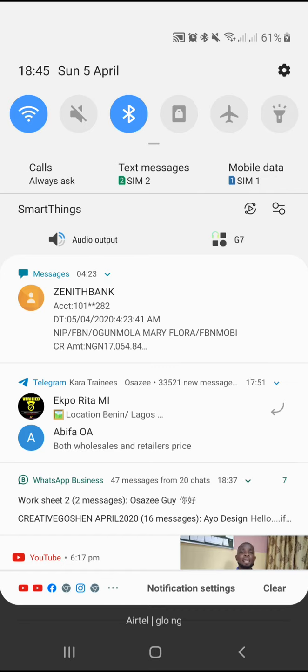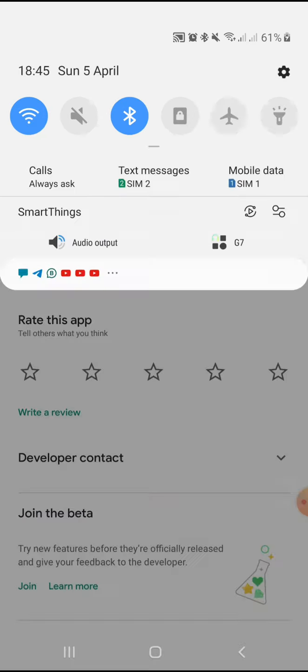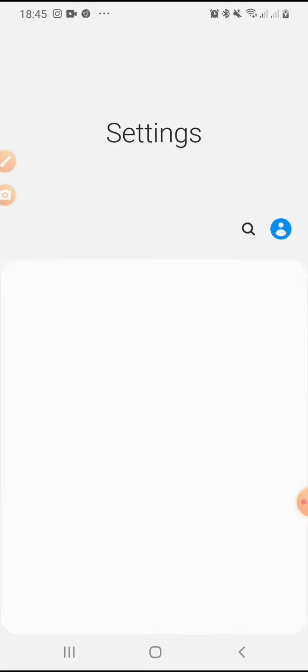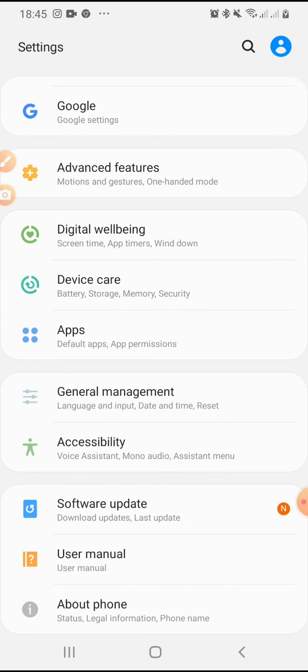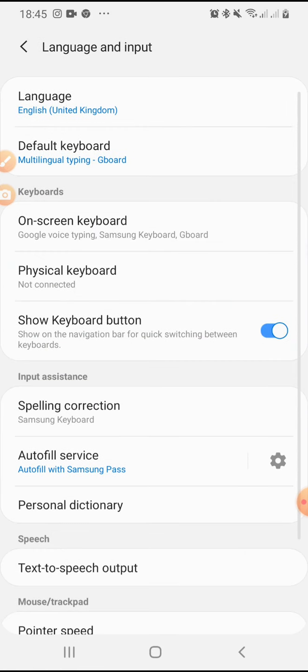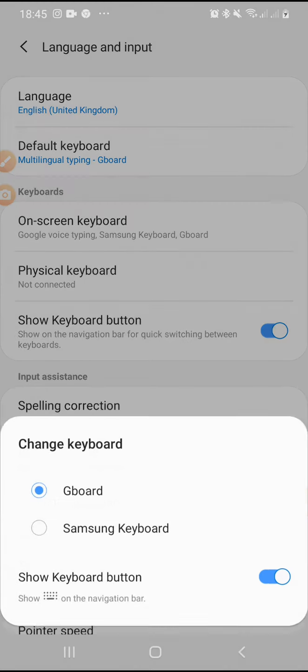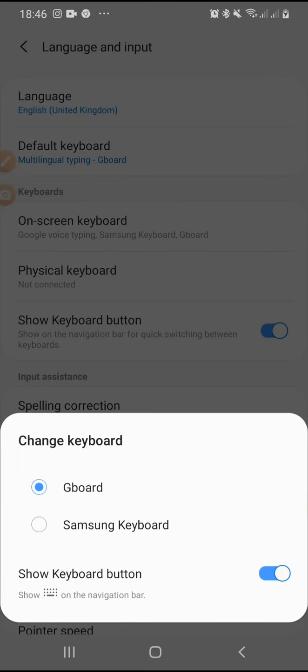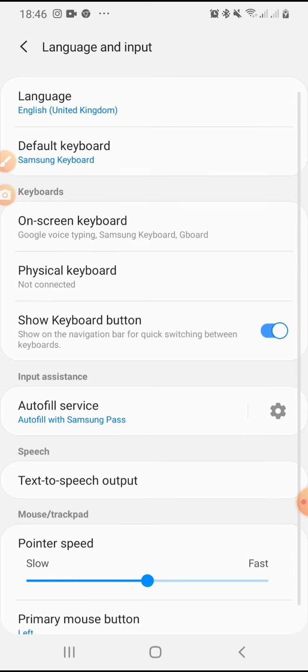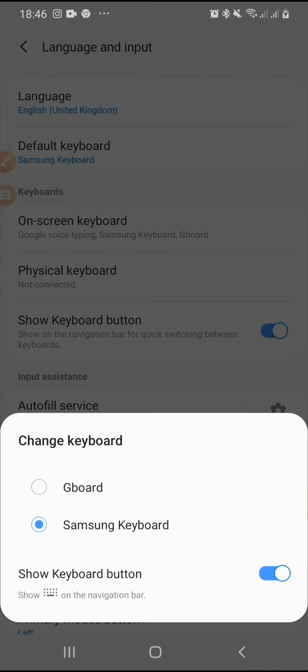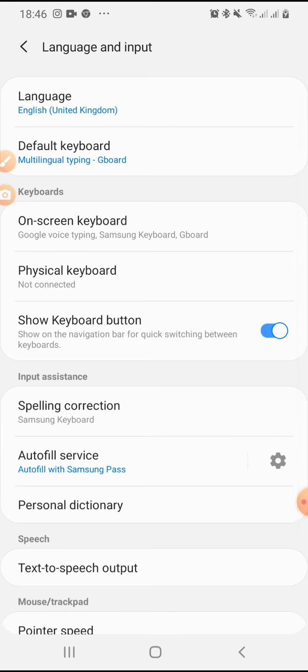So what I need to do is to go to settings, and look for language and input. Mine is under general management. I go to language and input, then I look for default keyboard. You see mine is already on Gboard, but assuming that I've not downloaded Gboard before, it would definitely be on Samsung keyboard. So I click default keyboard and set the Gboard as my default keyboard on the phone. After doing that, you can begin to chat using the Google keyboard because it's already installed.